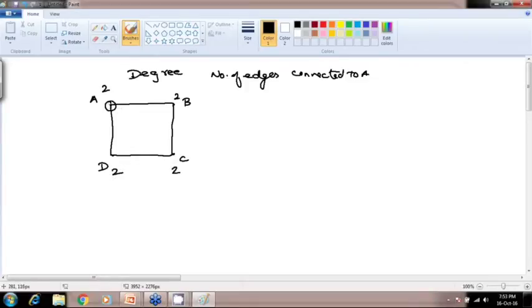But suppose we draw a line like this. So now the degree of vertex A has increased to 3, and the degree of vertex C has also increased to 3, because there are three edges connected to vertex C.